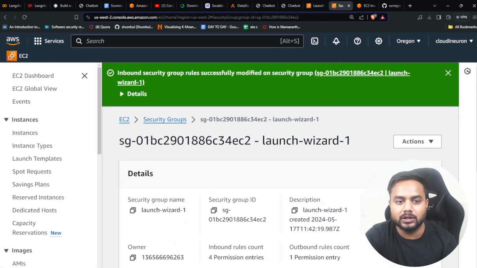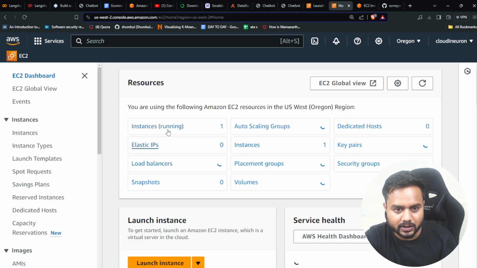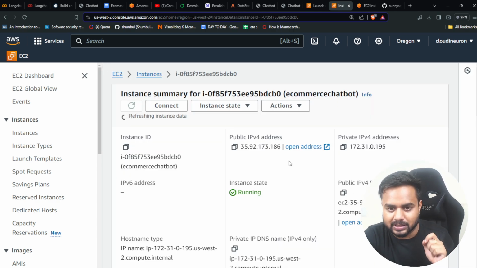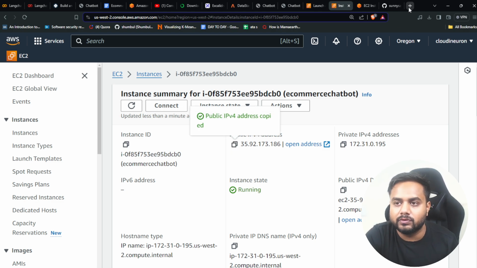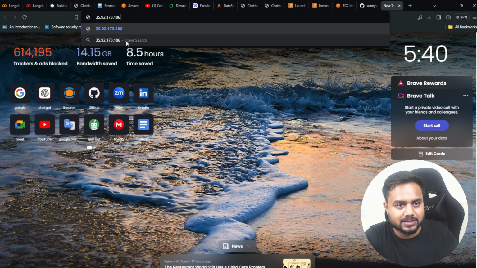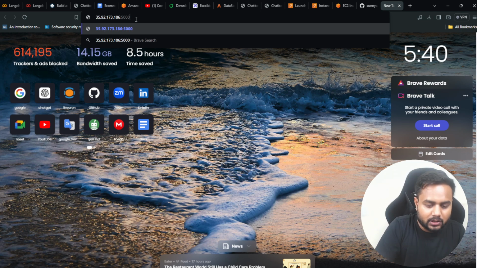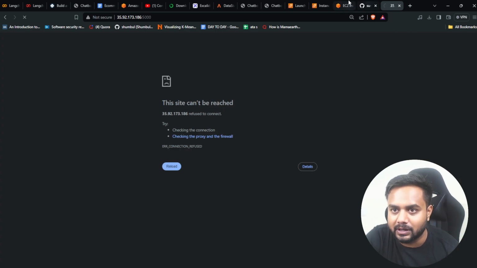Now just do one thing, just go back to your instance. Once you click on your instance, so where is your instance? This is your instance. Now click on top of this instance, and here select this public IP. Now paste this IP over here, and then colon 5000. Once you hit enter, guys, you will be able to get your application, your e-commerce chatbot. If everything is going fine, definitely you will be able to get it.